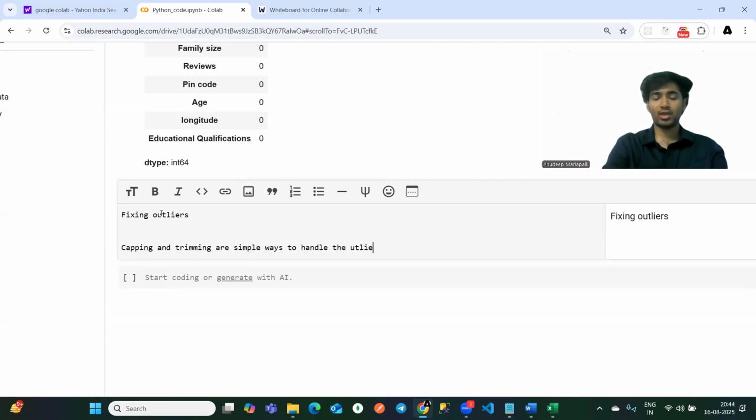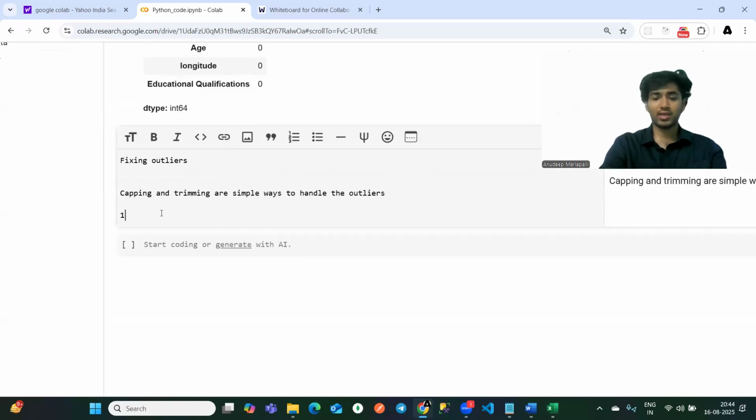Whenever we give our data to a machine learning model, we should make sure that we have removed all the outliers. Capping and trimming are the simple ways to handle the outliers. Okay. Now, first is the capping technique. What is the capping technique? In this, you set a limit. Basically, we are setting a cap on how big or small values can be.